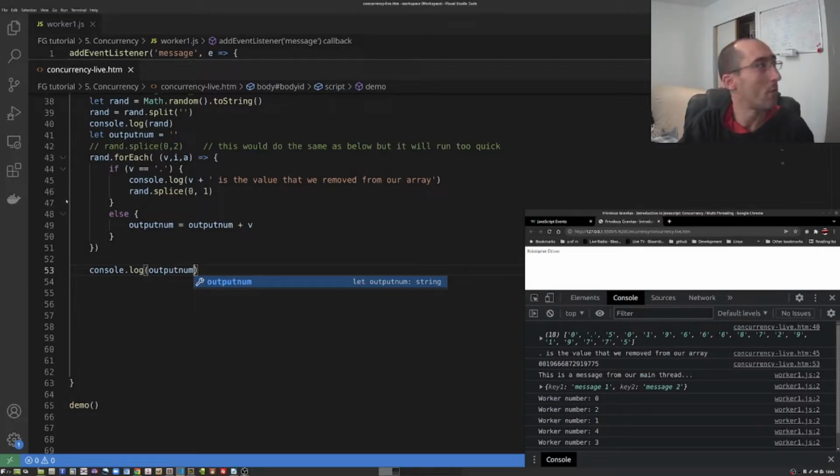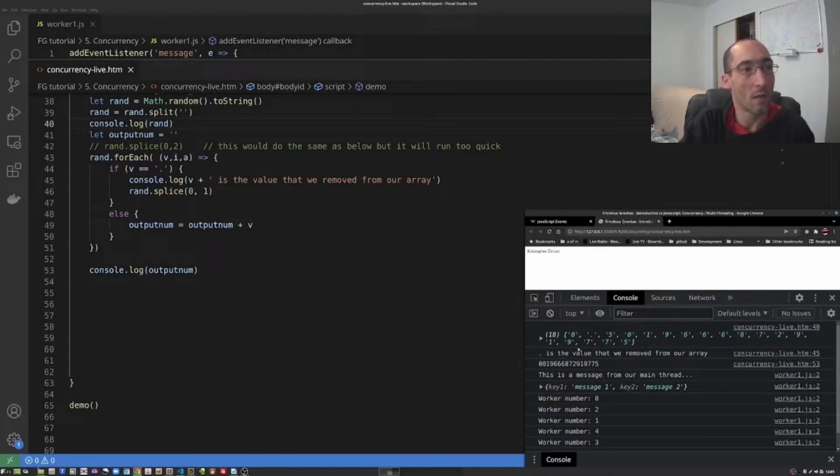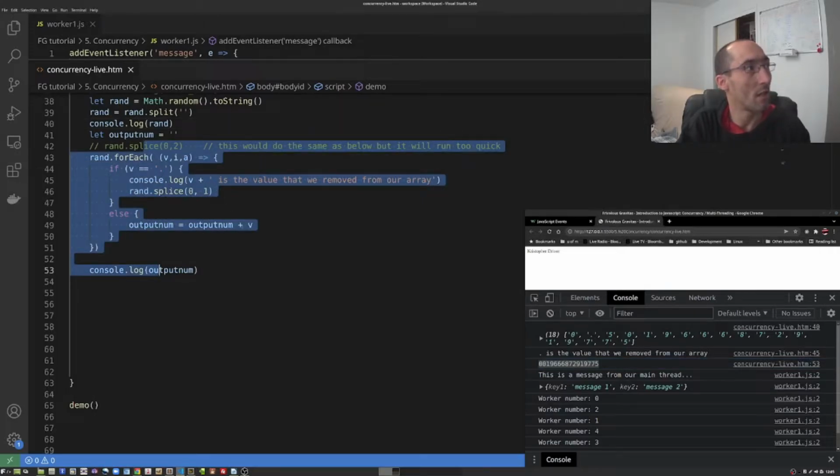So on line 40, way up here, we just created a random number, split it into an array, and we're getting text of each element, each digit of that random value. Here it says dot is the value that we removed from our array, and then you'll see that when we print it out, the result from our if statement here, the dot was removed.